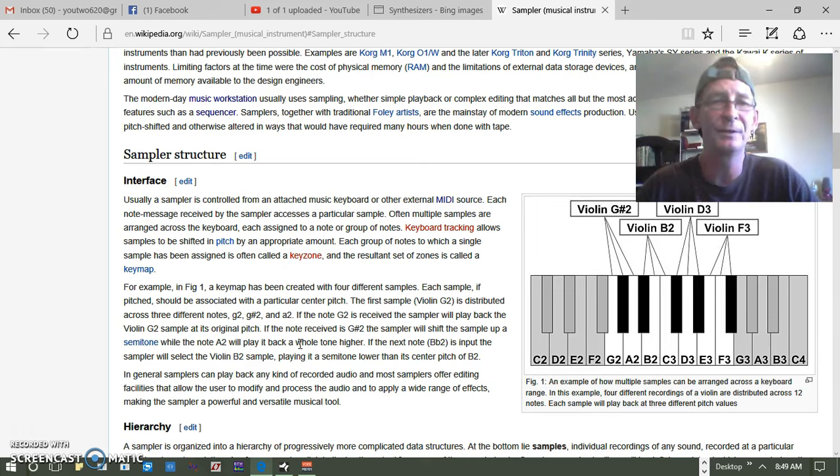Each note message received by a sampler acts as a particular sample. Often multiple samples are arranged across the keyboard, each assigned to a note or a group of notes. Keyboard tracking allows samples to be shifted in pitch by an appropriate amount each. That means basically when you put that sample on a different key, that it's going to automatically shift it.